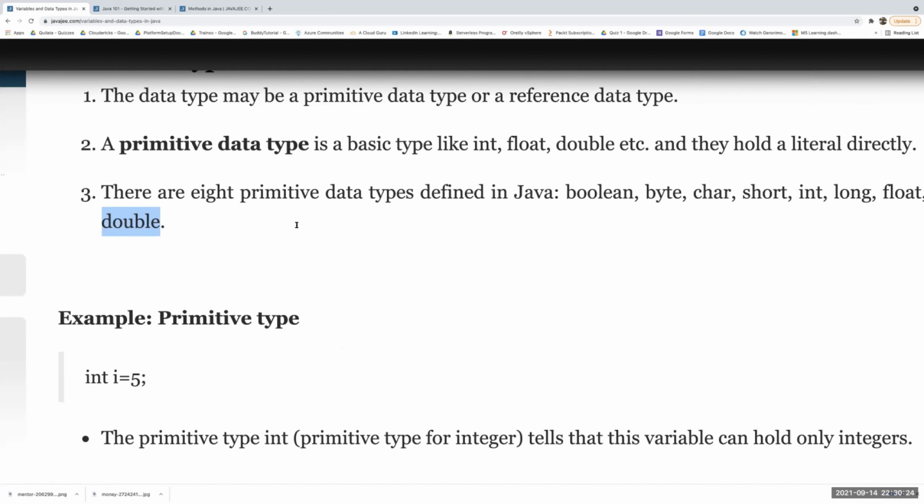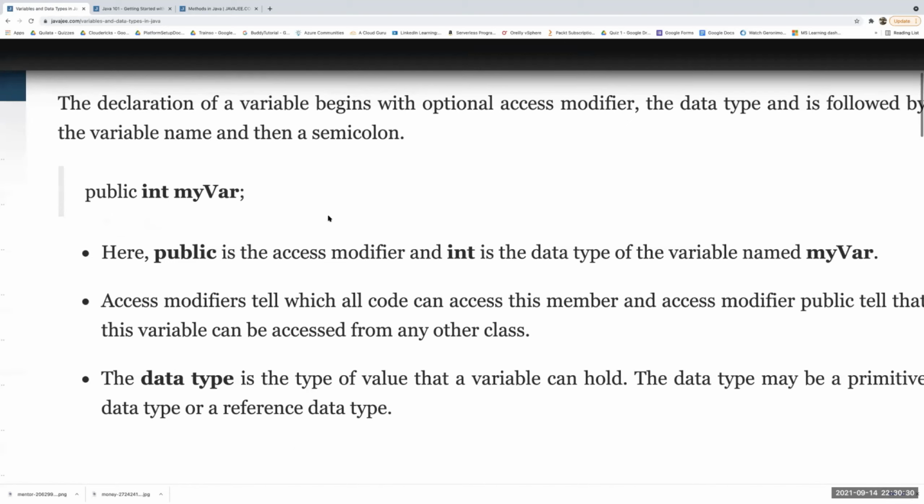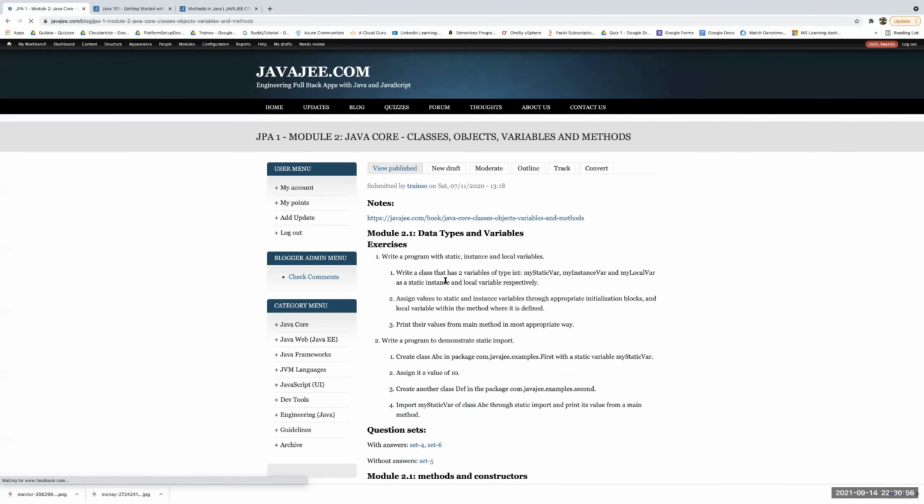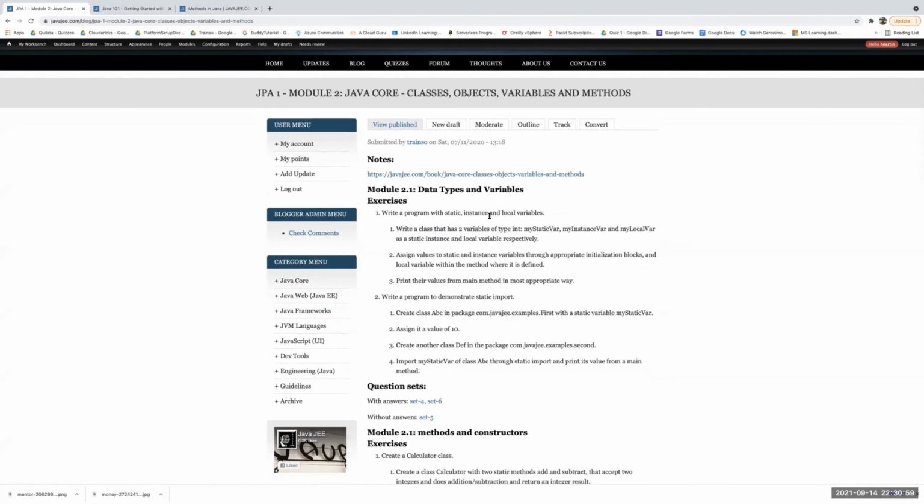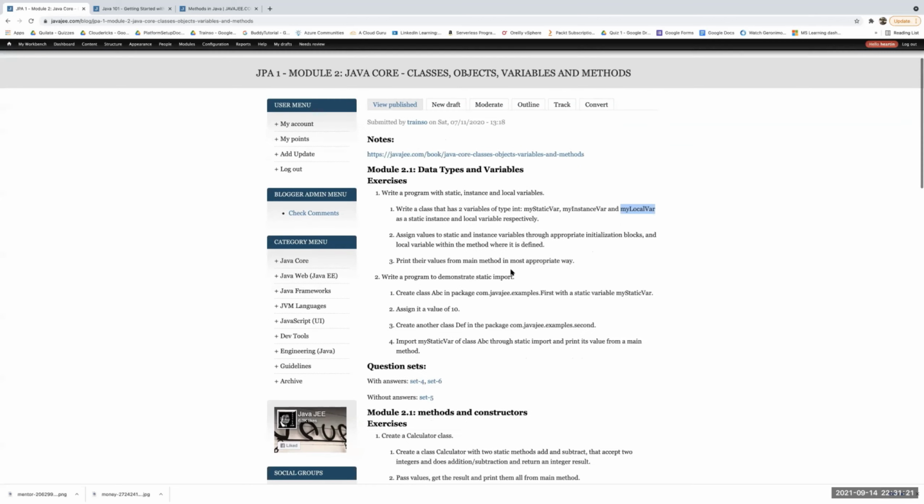Okay, so let us see if you are in a situation to do any of the labs. Module 2, write a program with static, instance and local variables. Write a class that has three variables of type int, my static var, my instance var and my local var, as a static, instance and local variable respectively. Assign values to static and instance variables in appropriate initialization blocks, and to the local variable within the method where it is defined. Print their values from the main method in the most appropriate way.